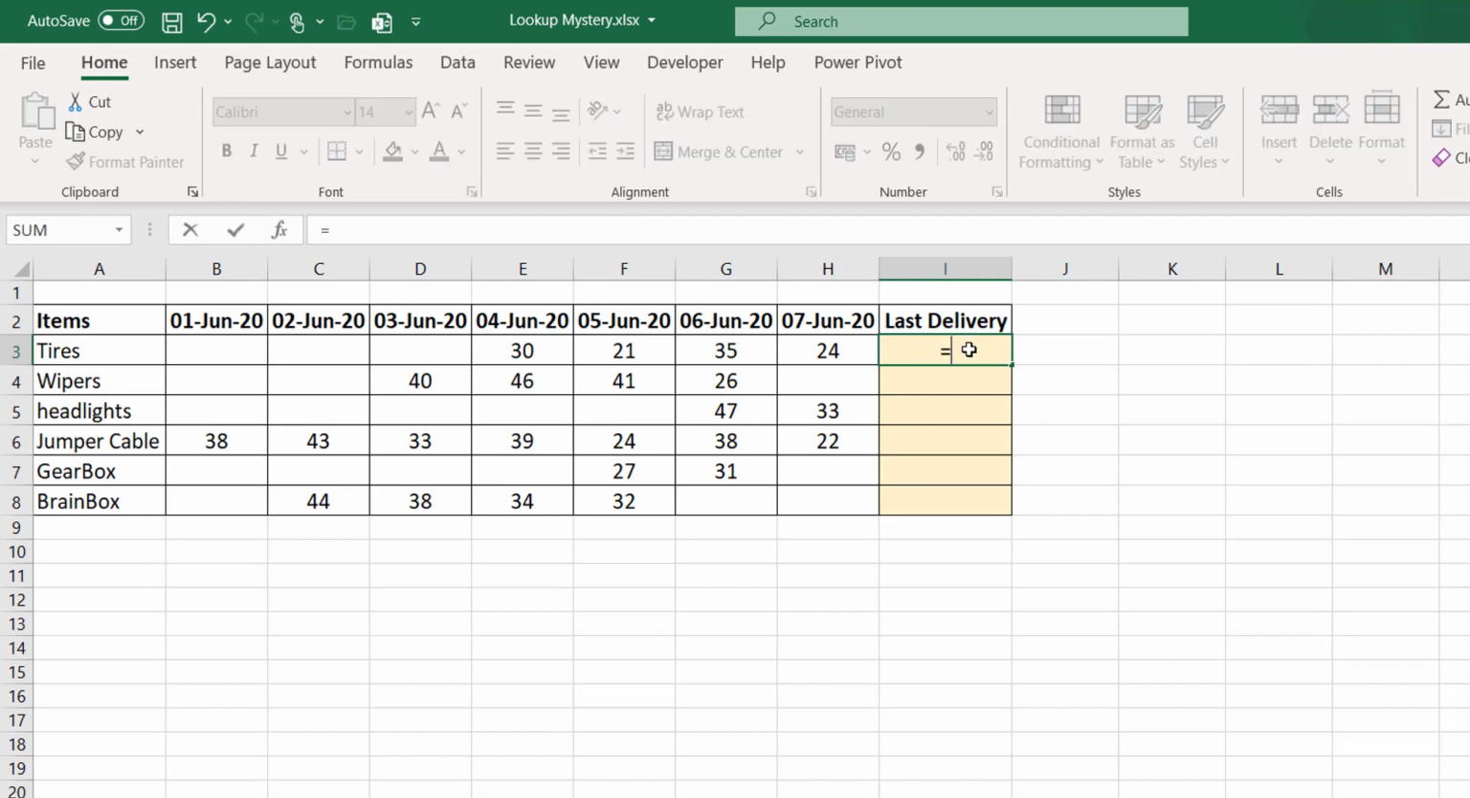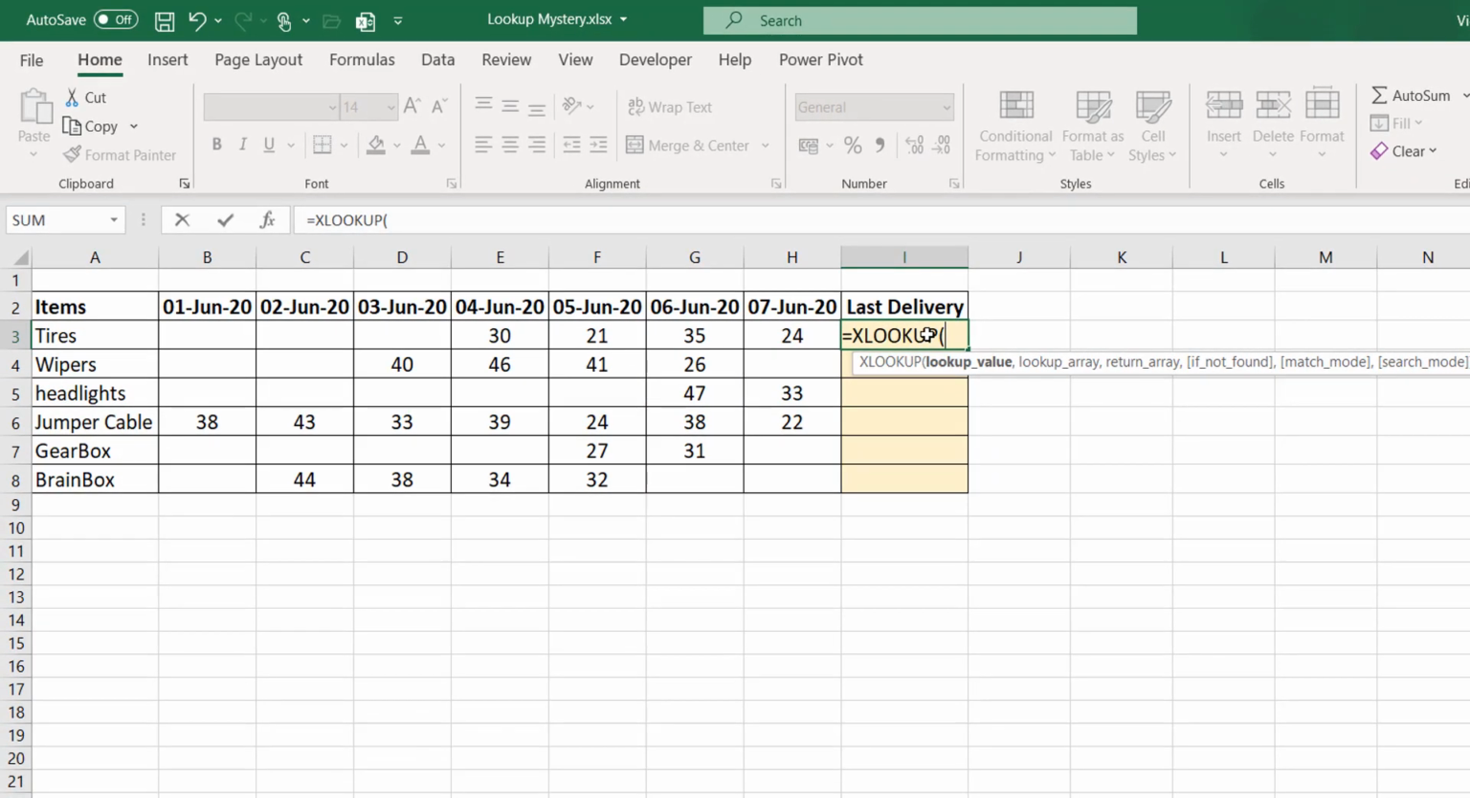So XLOOKUP, pull up the XLOOKUP function. The first argument is the lookup value. This may not be apparent to us right now, so I'm going to skip over it. It's going to become pretty obvious when we get to the next set of arguments. Then we come back and we fill it in.